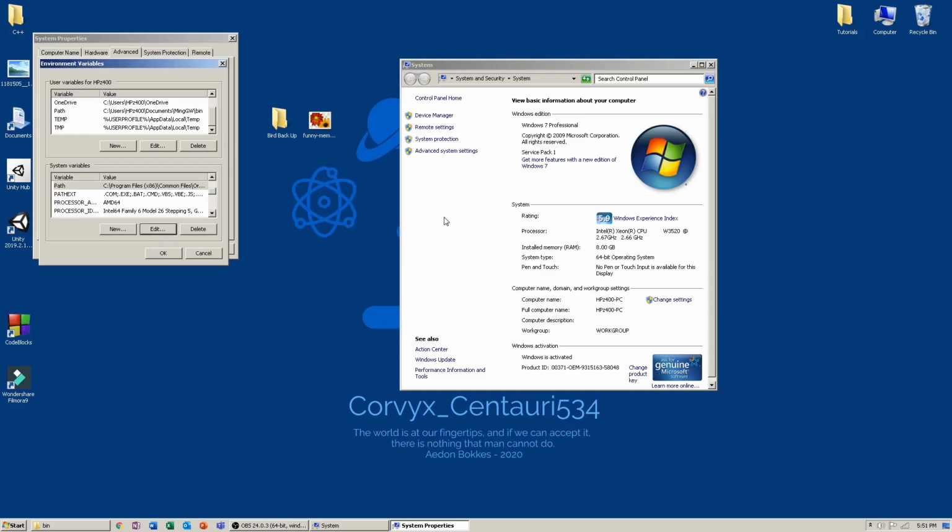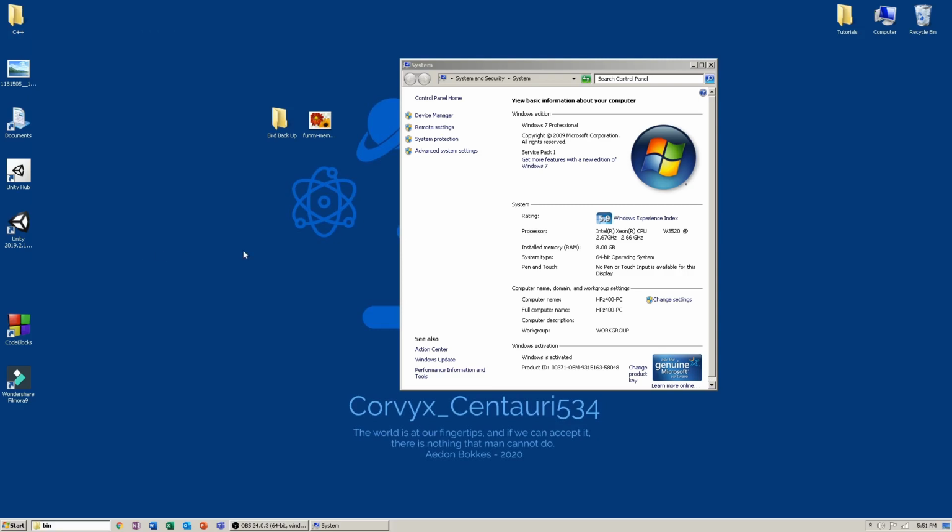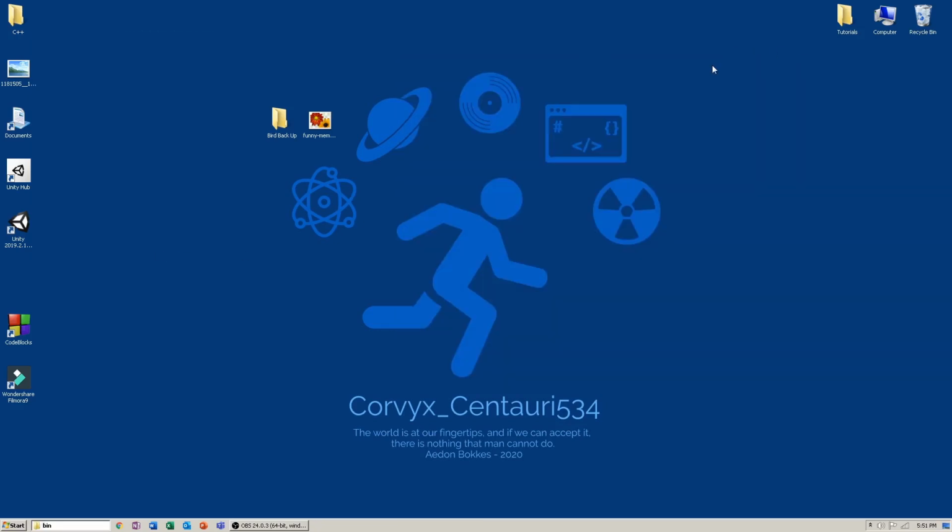Now when you are done, click OK, OK, OK. Close out of this. Now you should be able to set up Code::Blocks correctly. What you're going to want to do for Code::Blocks is open it up and select the default compiler, which should be MinGW. To make a new file, hit Console Application, name it, and choose a directory, then save.